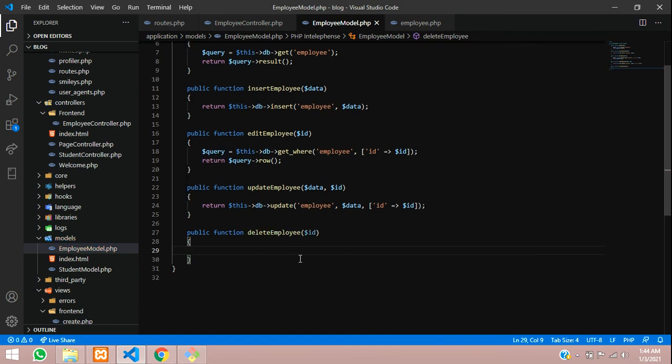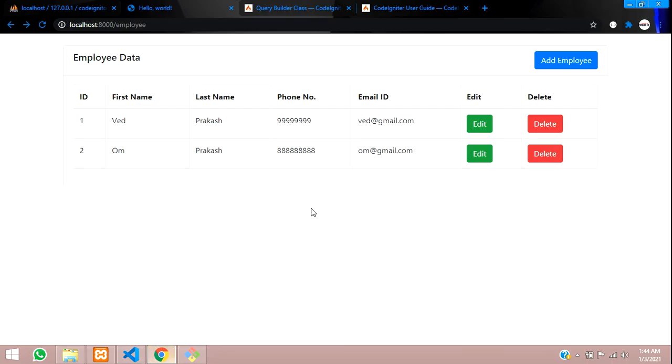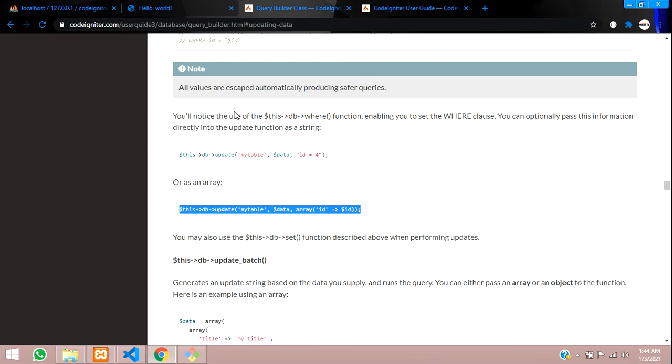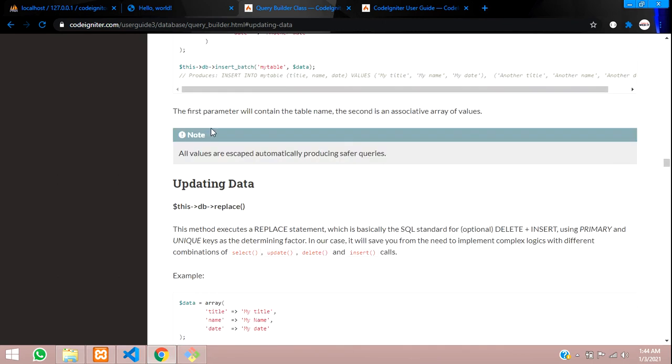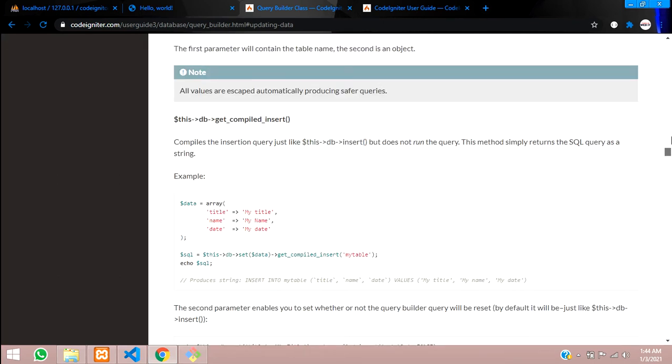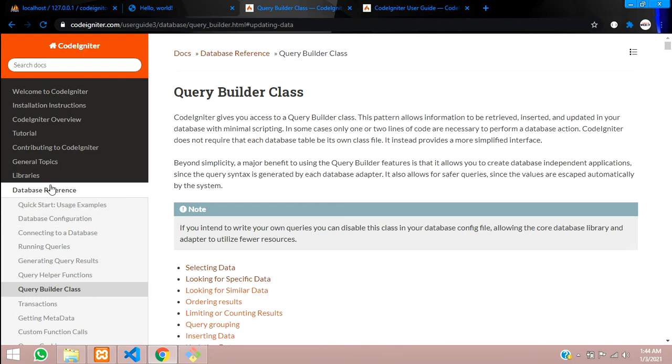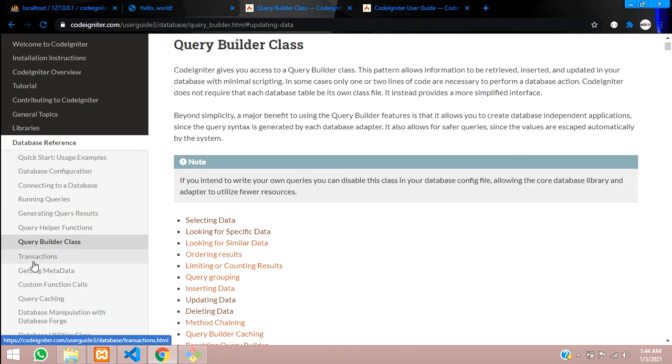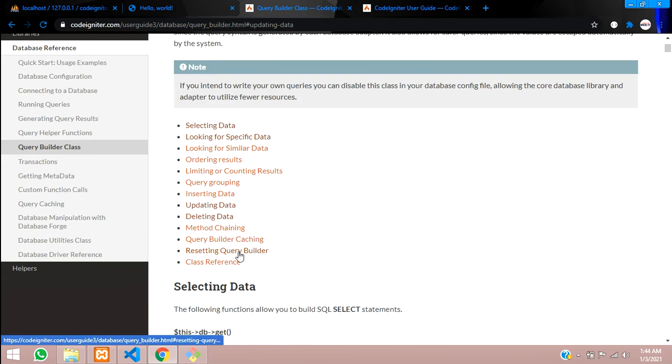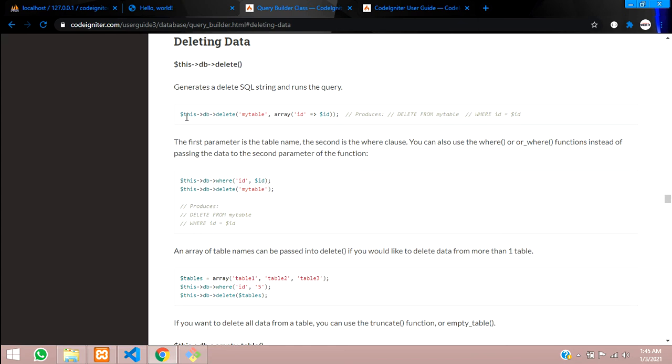So let's create one public function in the employee model, and open the bracket. So guys, now the query for delete is in our CodeIgniter documentation itself. I'll just show you. At the beginning, when you go to data references, you can see the query builder class. Over here at the start, you can see insert, update, delete. Let me click on this deleting part. You can see that the code for deleting starts from here. So let's copy this first itself, because it's very simple and clear.